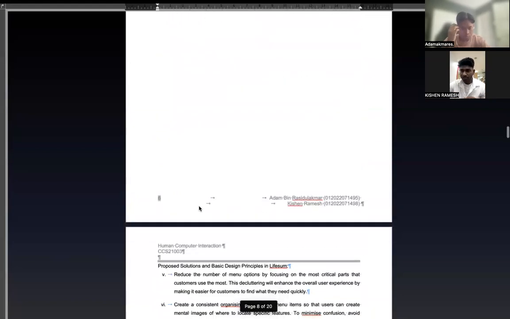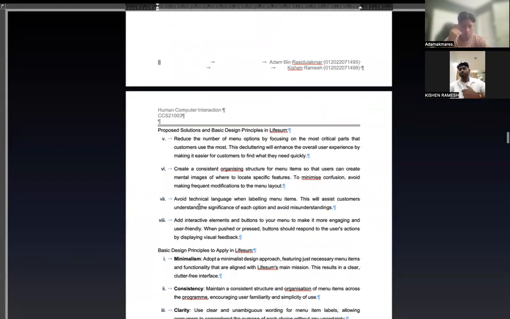So the proposed solutions and basic design for Lifesum will be, first, to reduce the number of menu options by focusing on the most critical parts that the customer uses the most. Second, creating a consistent organizing structure for menu items so that users can create a mental image of where to locate specific features. Third, avoid technical language in labeling menu items, which will assist customers to understand the significance of each option and avoid misunderstandings. And finally, adding interactive elements and buttons to the menu to make it more engaging and user friendly.